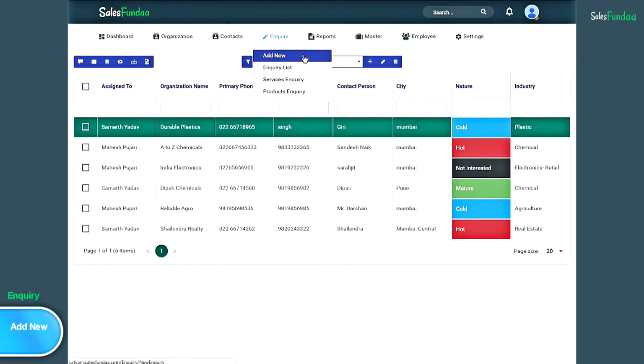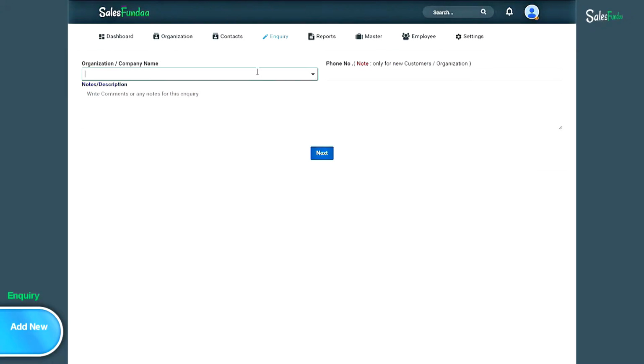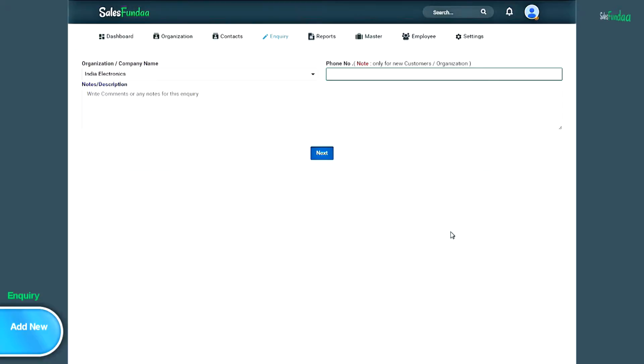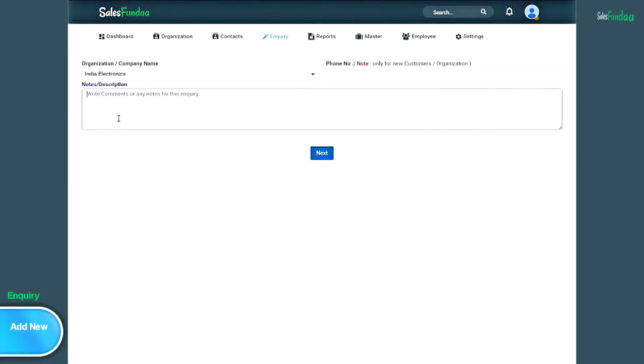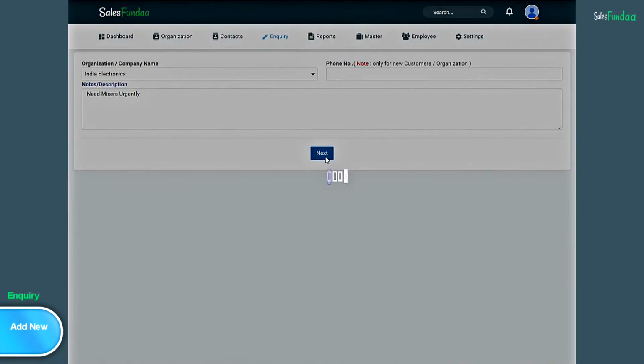Let's add one more inquiry. We have to write the name of the organization or company here. For example, India Electronics. Phone number, it's optional. If you have already saved the number, you need not write the phone number again. Notes. We'll click on next icon.